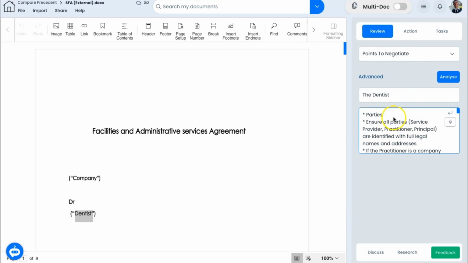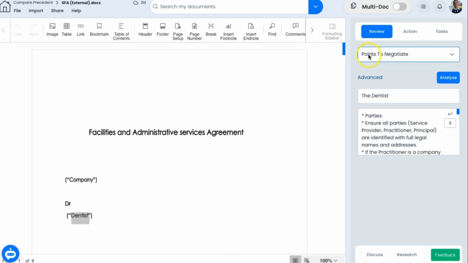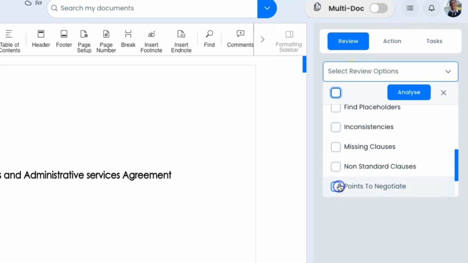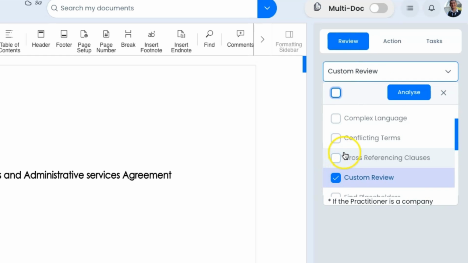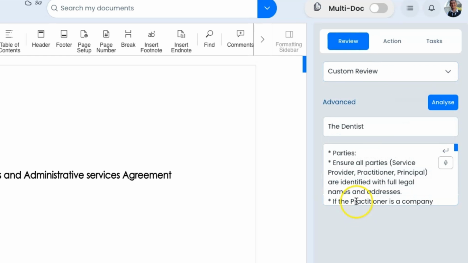If you have a playbook or a checklist that you would like to use, but you don't necessarily want to review it in the context of points to negotiate, you can simply unclick that. And you could use custom review. What that will do is it will just review for these things without reviewing from the context of one of the preset items on the list.